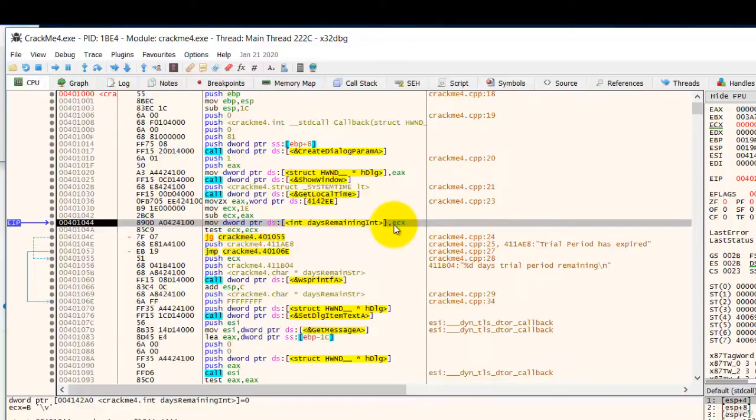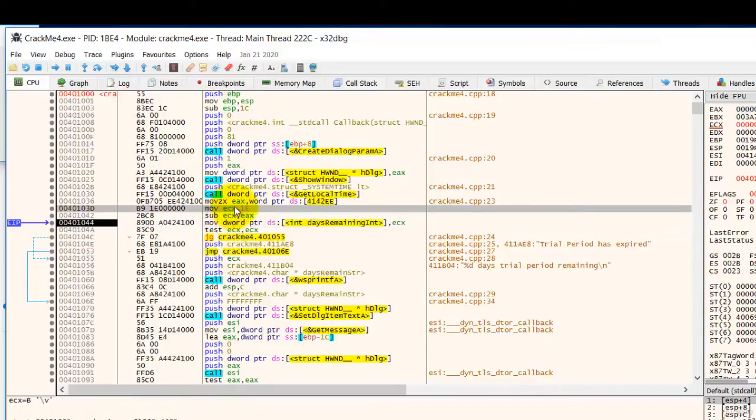So what do you think? How should we patch this program? So we should patch ECX because ECX is being moved into this variable at this address location. So to patch this variable, we can go up here. This is the place where the value of ECX is set before it is being minused to calculate the days remaining. So a good way to patch it is to move a big number into ECX.